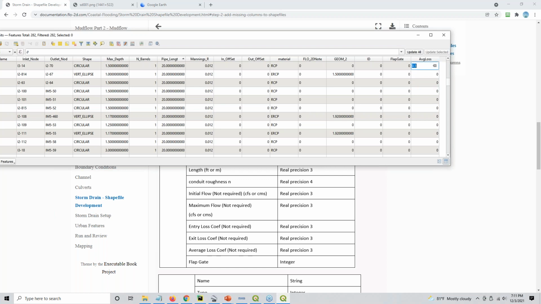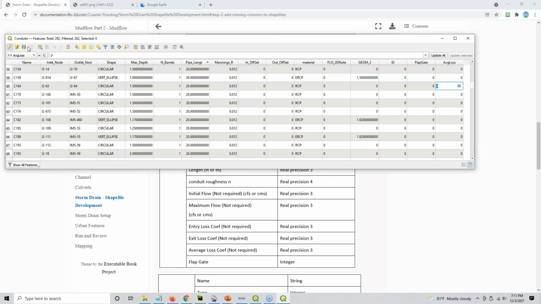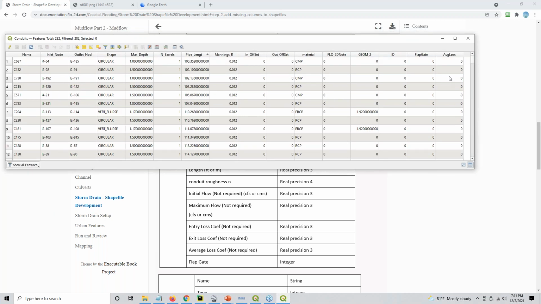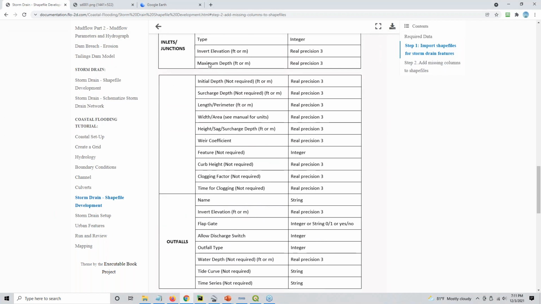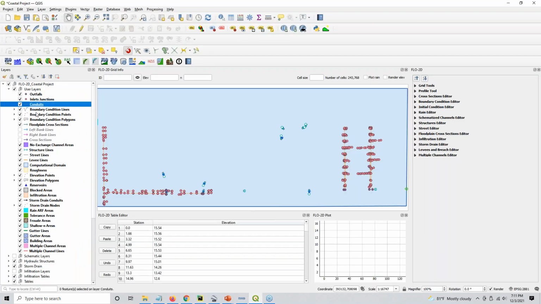I'm just going to set those both back to 0, and then I'll click save. And that is how you would add a missing field to your system. Now, let's say we had an inlet and junction and we wanted to add a clogging factor to it because we know it clogs every time it floods.